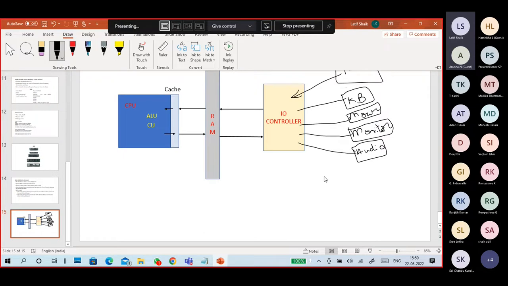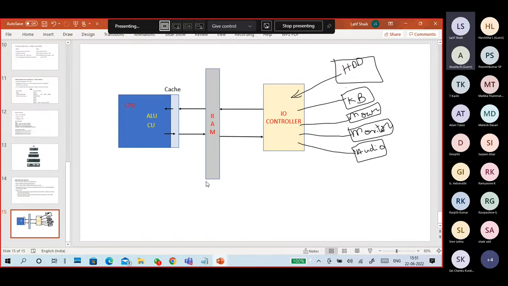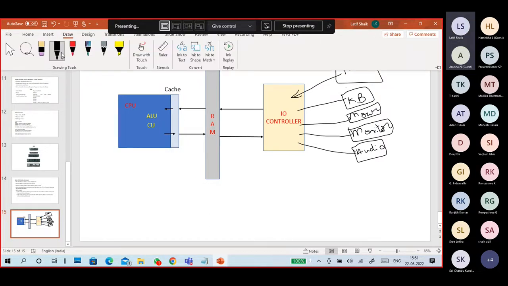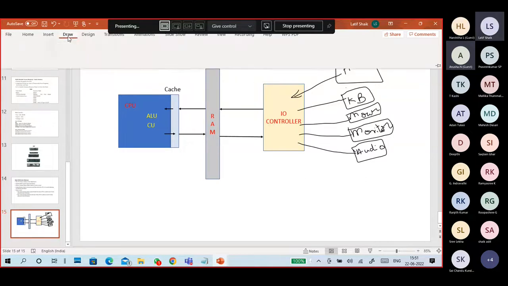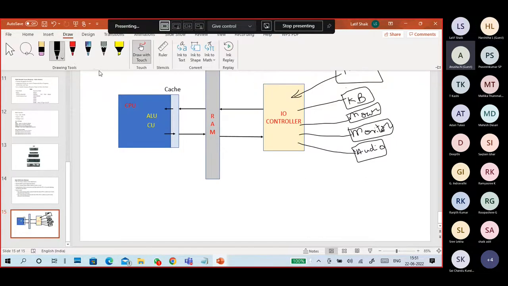Okay, so I think I missed something. So whatever the data is there passes through your RAM. So RAM to CPU. Hey, what happened? Draw. Why is it not drawing anything? Draw with the touch. Very good.